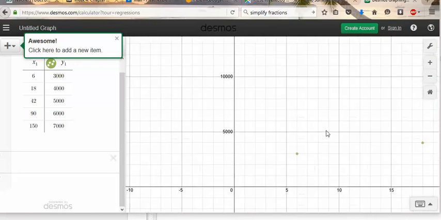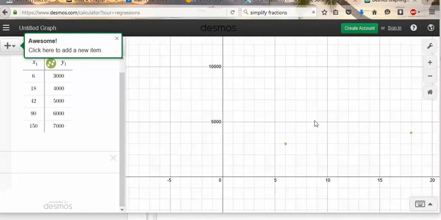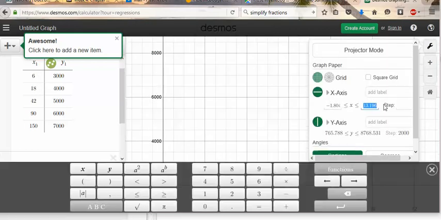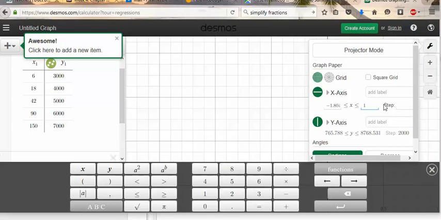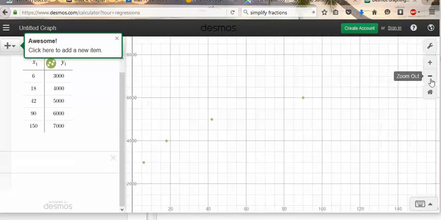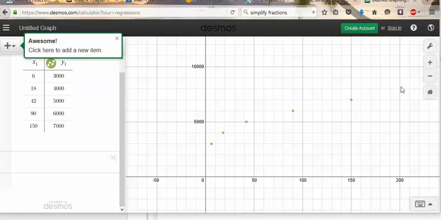Now, do you see the points? Oh, my x-axis has to go from 6 to 150, so I do need more on my x-axis. I'll go up to 160, so I can see all of them. And I'm going to zoom out so I can see my grid better. Okay, so there we go.